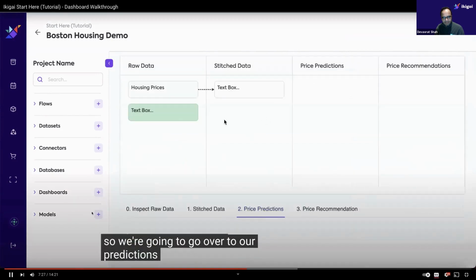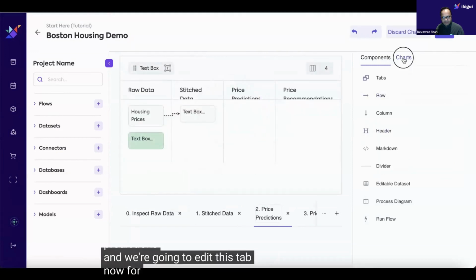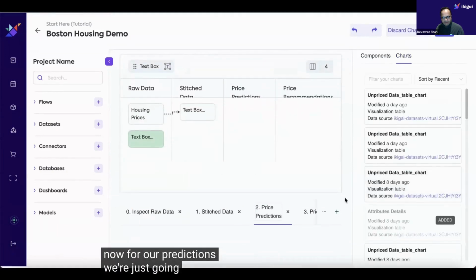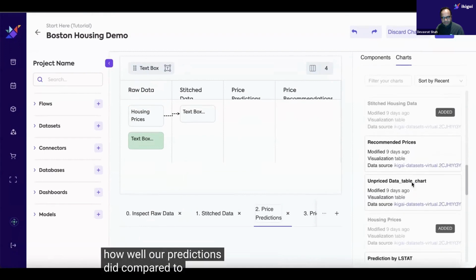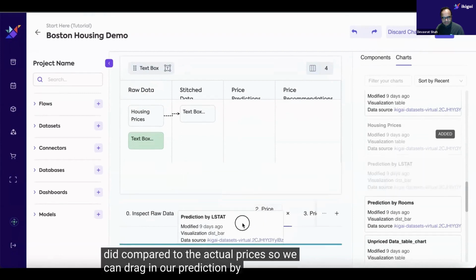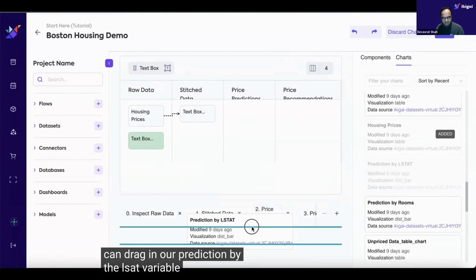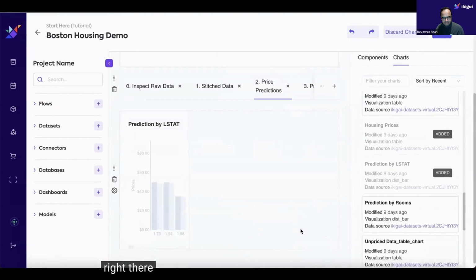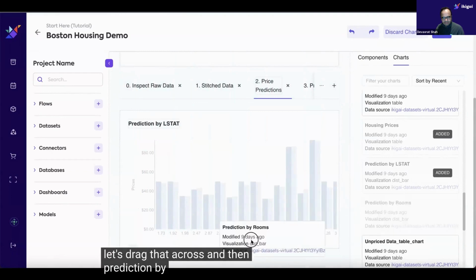So now we're going to go over to our predictions and we're going to edit this tab. Now for our predictions, we're just going to want to visualize how well our predictions did compared to the actual prices. So we can drag in our prediction by the LSTAT variable right there. Let's drag that across, and then prediction by rooms as well.